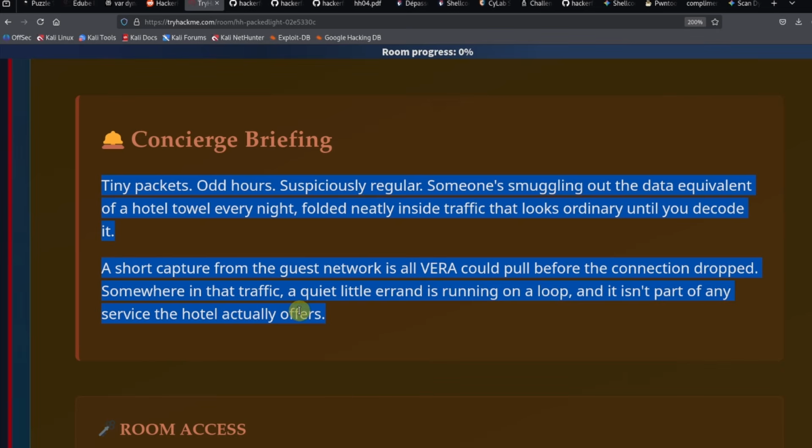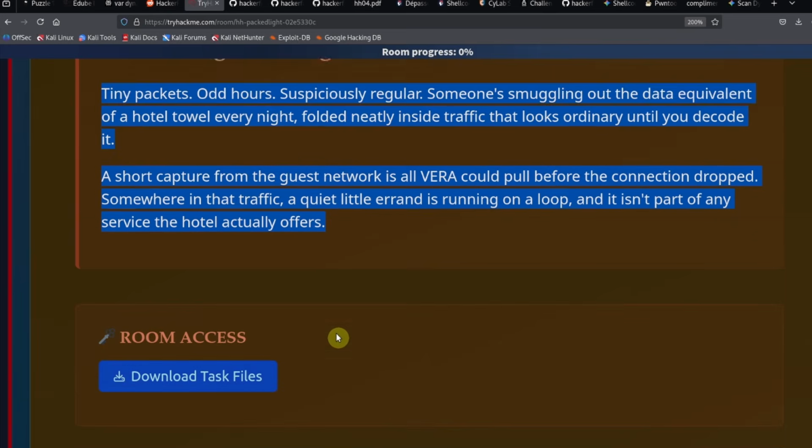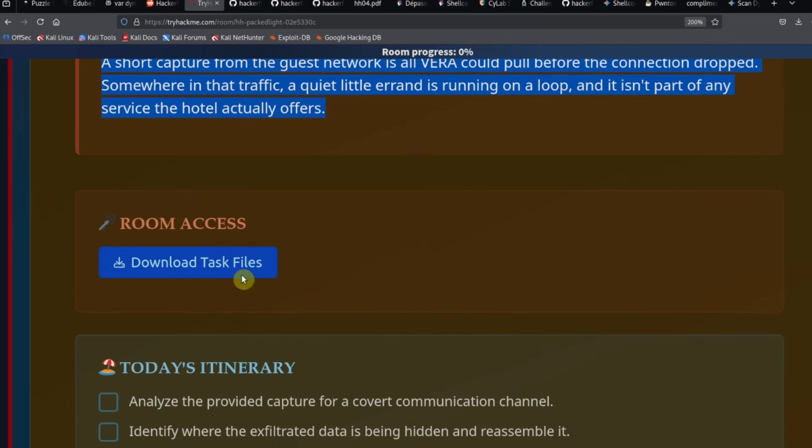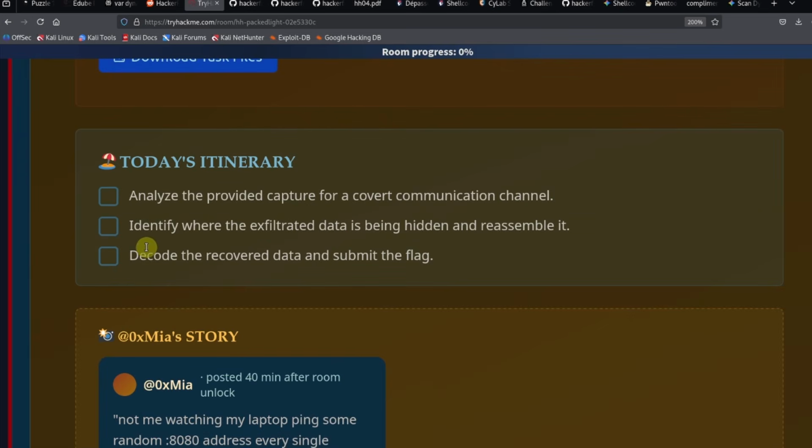Somewhere in that traffic, a quiet little errand is running around on a loop, and it isn't part of any service that the hotel actually offers. Okay, we've got some files that we need to download for this particular task. And before we do that, let's just take a look at the itinerary for today.